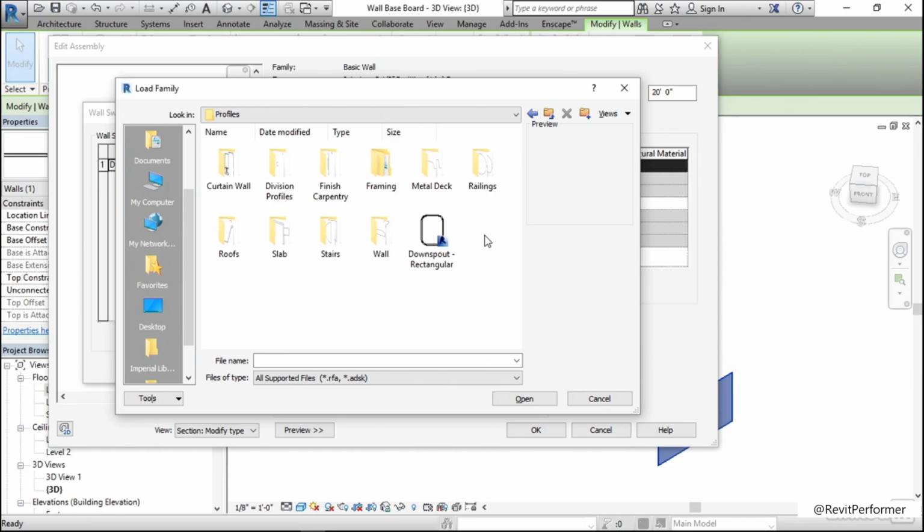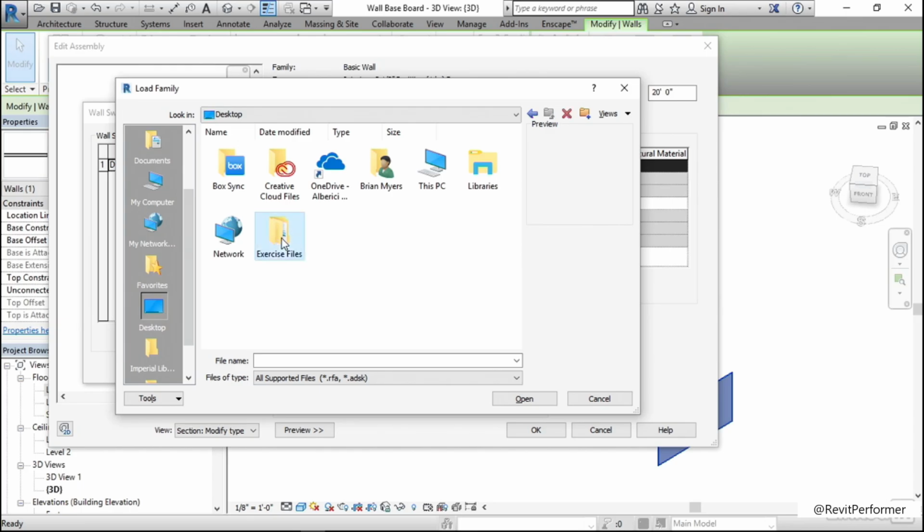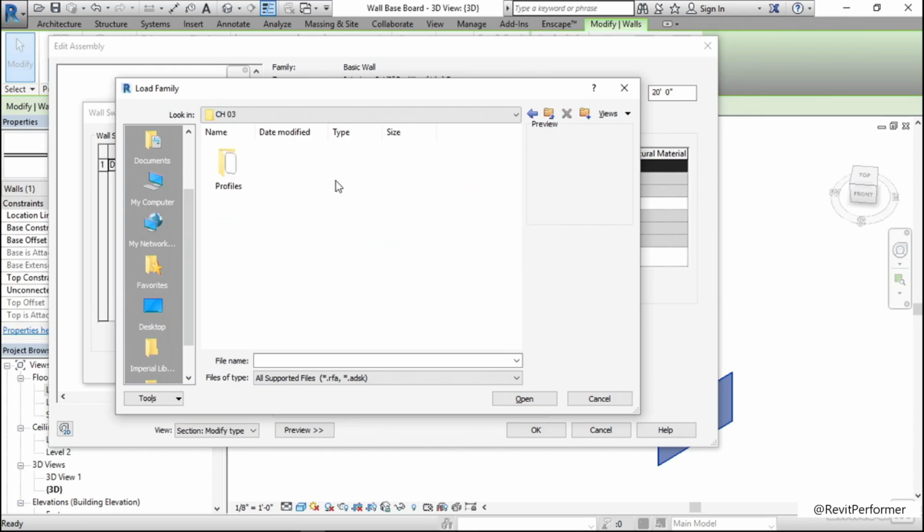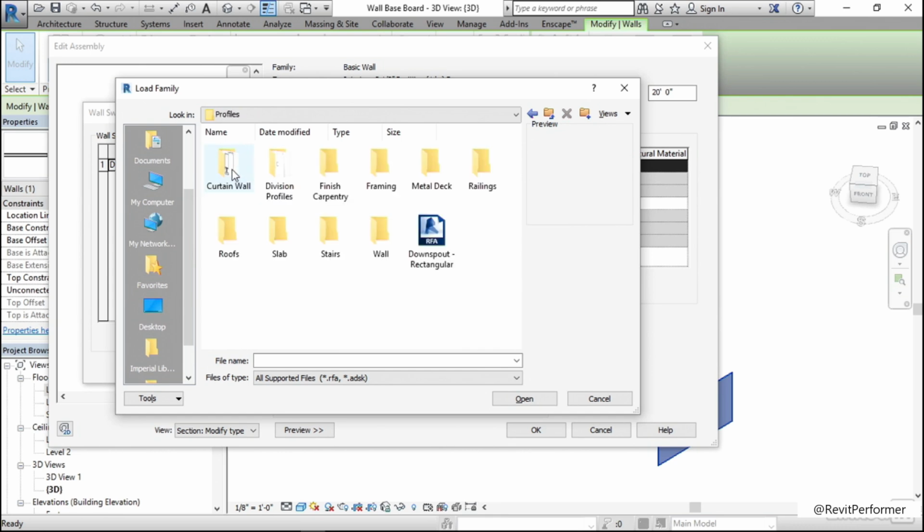And if you've done this already and you can find those profiles, just stay where you're at. If for some reason you don't have those profiles available, you can go to your exercise files folder, go to chapter 3, and I've included the same profile shape folder here underneath chapter 3. Once you're underneath profiles, there's a few different areas that we can go to, and the first one that you may go to is called Wall.